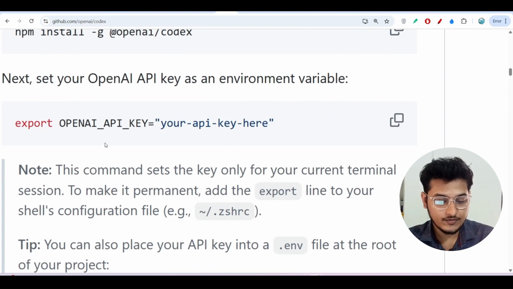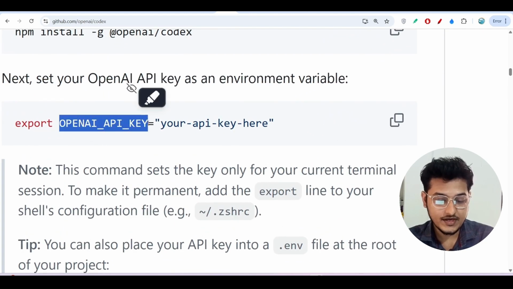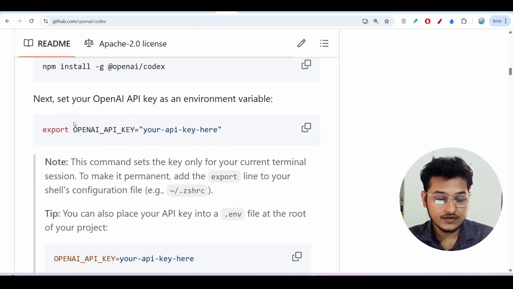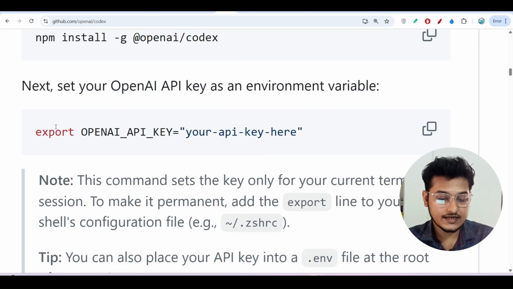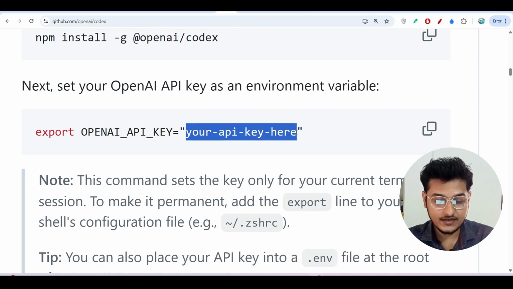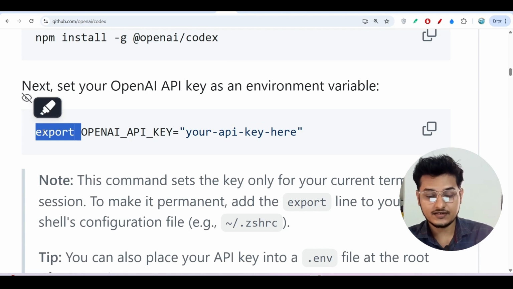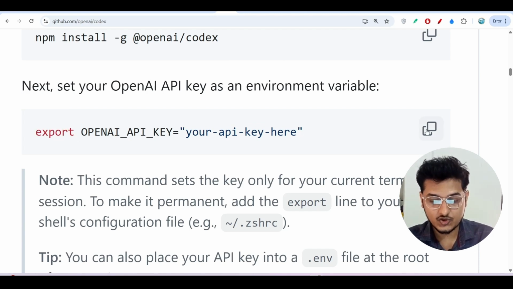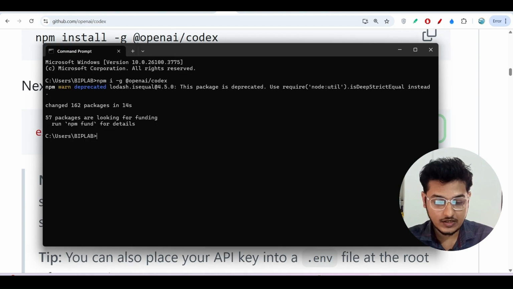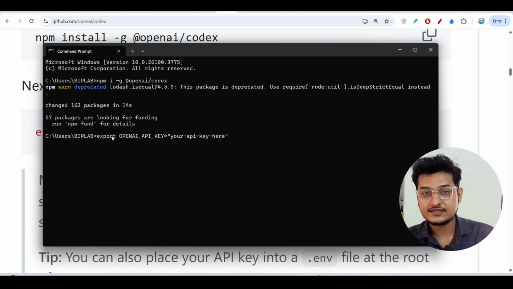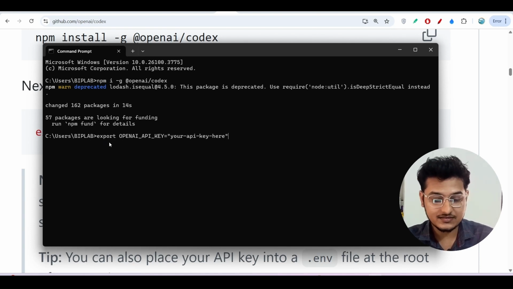Now we have to set our OpenAI API key. This process is very simple. If you are on Mac, copy this export OPENAI_API_KEY and provide your API key here. But if you are on Windows, then instead of export, just write set. Let me show you. Copy this, open your command prompt and paste it. Instead of export, write set if you are on Windows, and if you are on Mac, just keep it as export.